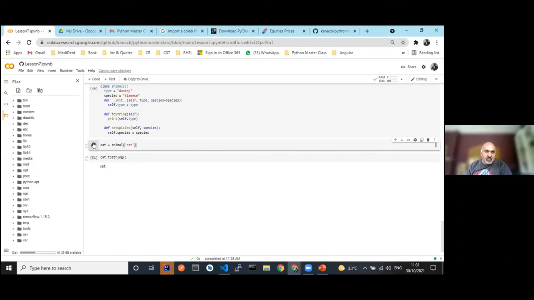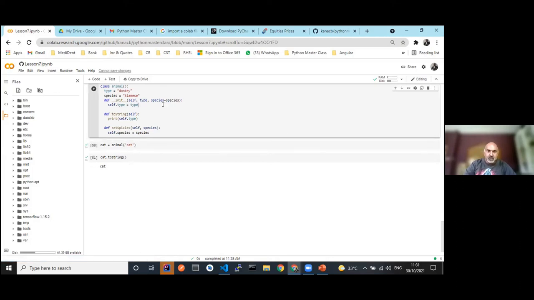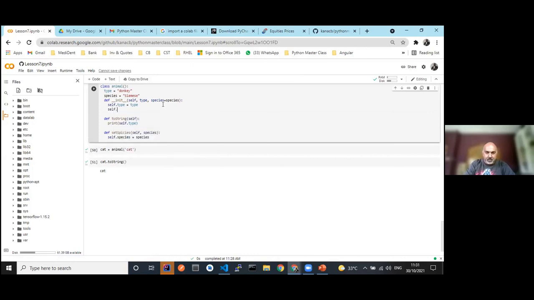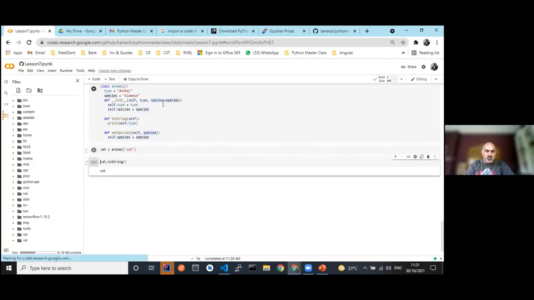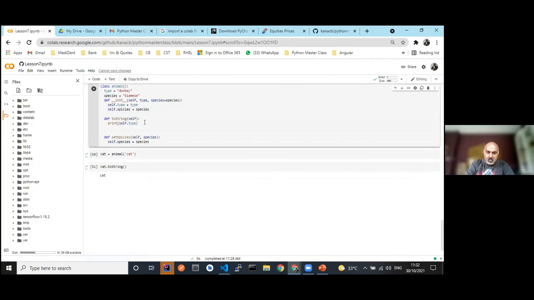So now I know that this cat is going to be of species Siamese, right? So I can put here self species equal species. All right, but I can also change the species by having this function here where I pass the species. So if it's a Siamese cat, I can change it to a Persian cat, you know. So now let's try. So now it's printed out to the two string, which is the type. Now let's try and print out the self dot species as well.